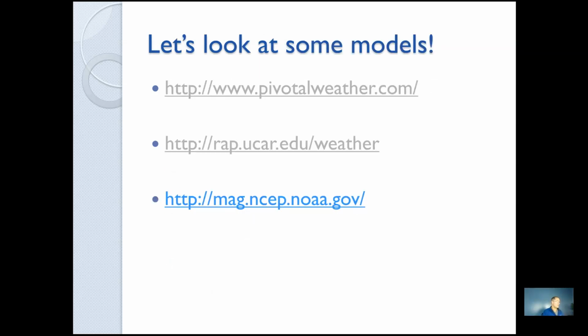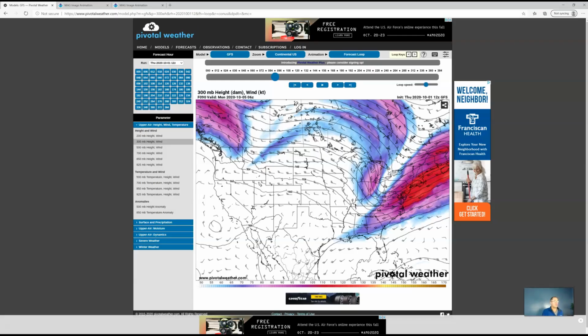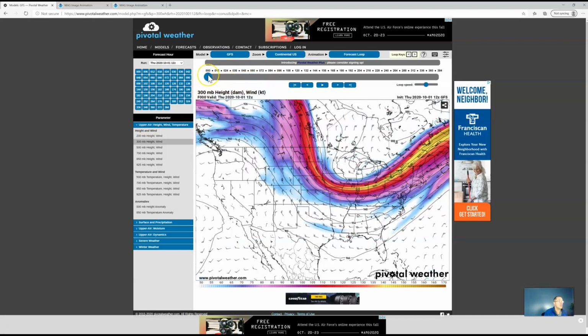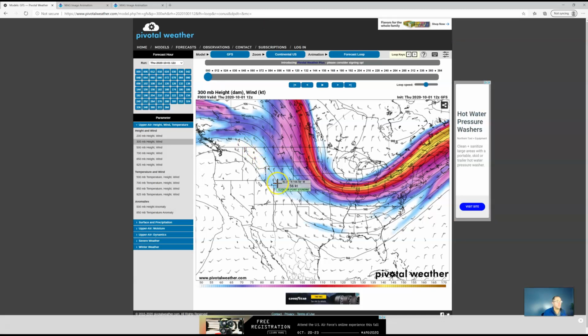So let's take a look at a few models. In fact, I've already got these pulled up here. Going to Pivotal Weather, that first website here, you can see here I've pulled up some 300 millibar heights. So again, you got the solid black line showing your height in decameters. So like this, for instance, would be 9,600 meters above the surface. And this is the model from the morning on Thursday. This doesn't come out as frequently as other models. These come out every 6 hours.